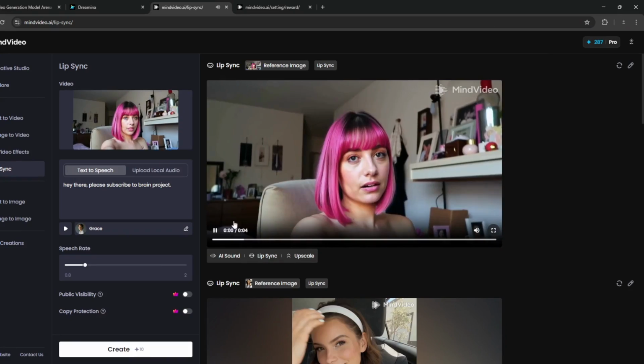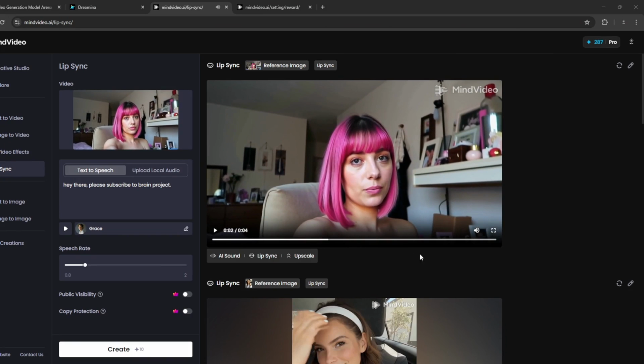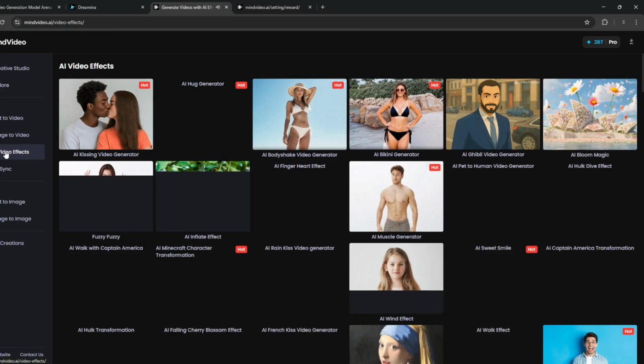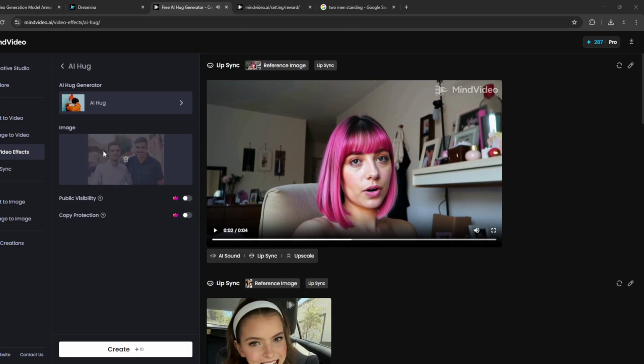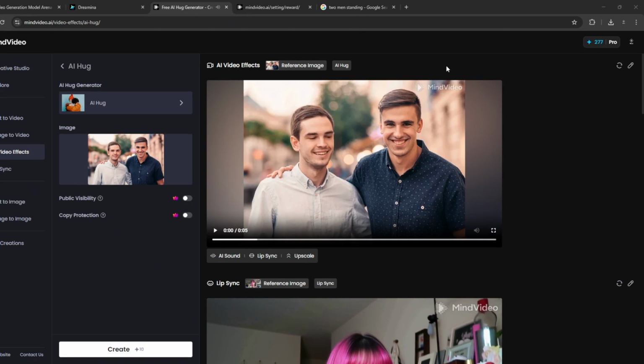As you can see, it did a wonderful job. And now let's try the AI video effects. We can go over to AI effects. Then let's first of all choose the AI hug generator. Click on Use this template. Then we add a picture and click on Generate. And it's done. So let's see what it cooked.